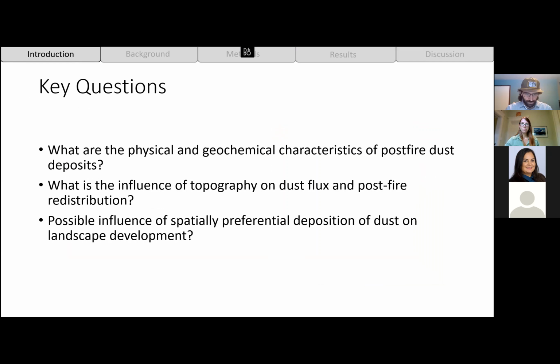So the questions we wanted to answer were the physical and geochemical characteristics of our post-fire dust deposits, as well as the differences in the fluxes from our background rates to immediately post-fire, and how long that signature lasts on the landscape. We also tried to get at the influence of topography on that dust flux. Where do we see more dust being deposited immediately following the fire, and what influence might that have on landscape development? If we're preferentially depositing dust in certain areas, what's that doing for landscape development?